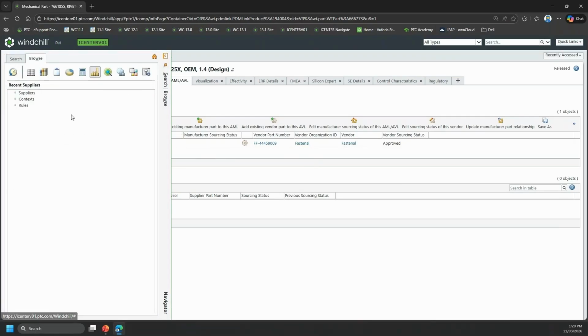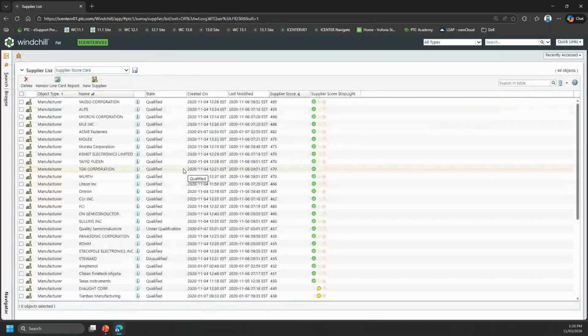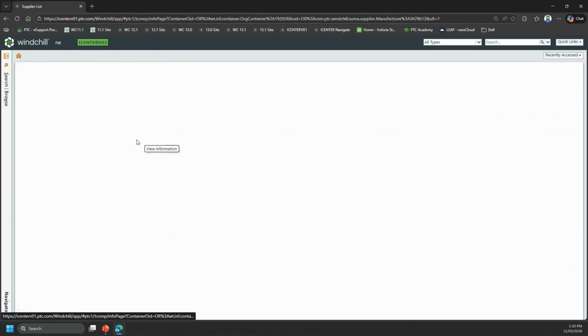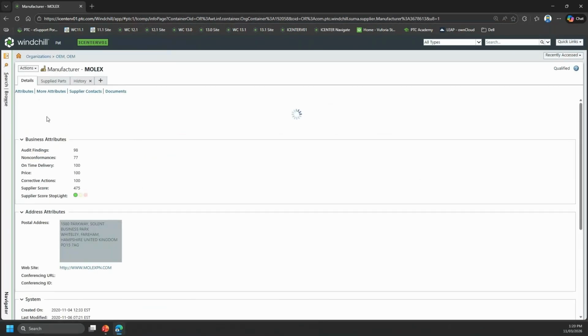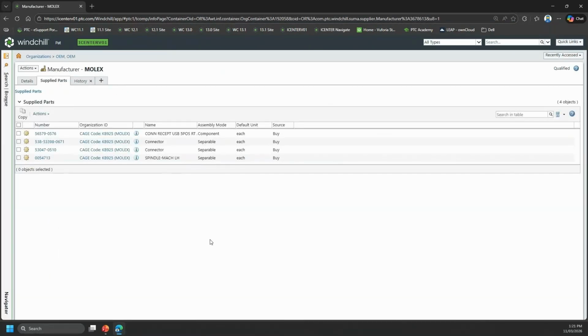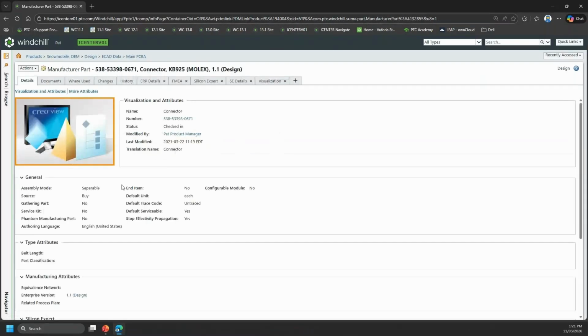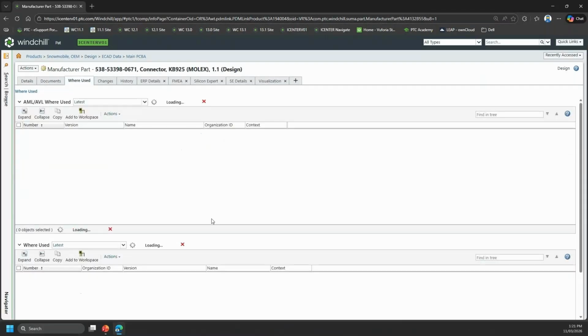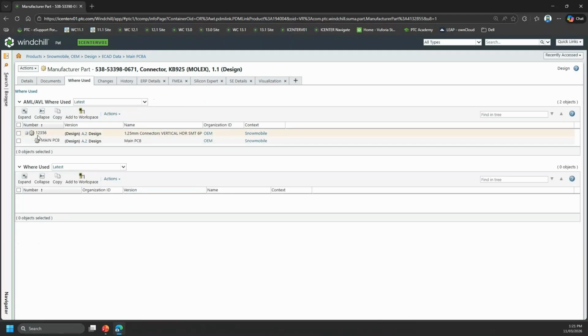If I go to my suppliers, I can see the list of all of my suppliers that have been set up. If I go into, let's say, Moldex, again, I can see details about them. I can see all of the different part numbers that are being used. Not too many in this environment. I can see for that part number where it's being used. It shows me it's being used inside this particular PCB design, which I'd expect from a Moldex part. So I can start to see all that information.